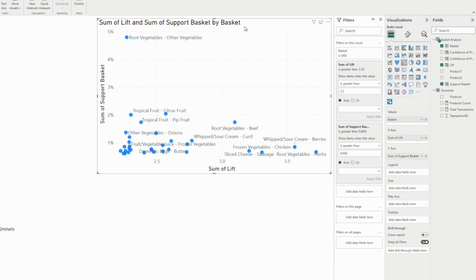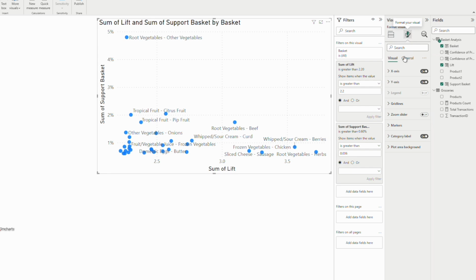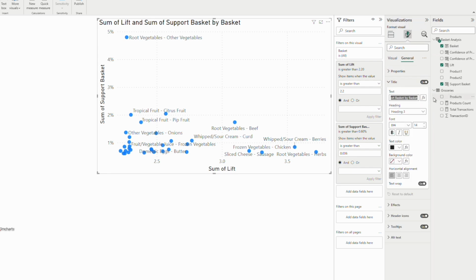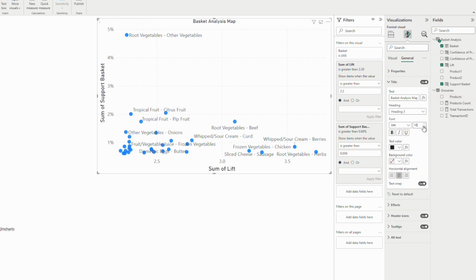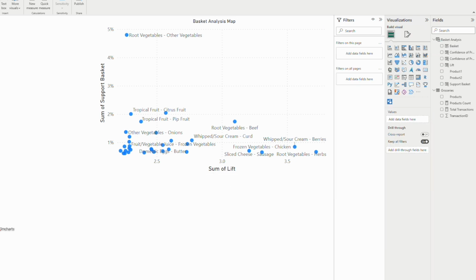So the third one, actually before we do that, let's rename this one. We're going to call this the basket analysis map. Okay, so go to general, title, and let's call this basket analysis map. And let's center align, I'll change the size, make it 10, and there we go.